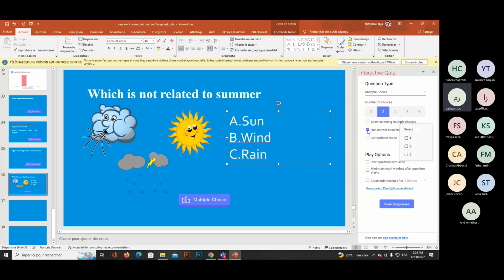I have two answers here, so let's say allow selecting. So it will be wind, okay, and rain. I finished. So of course I should click on this one. Okay, and it is B and C.